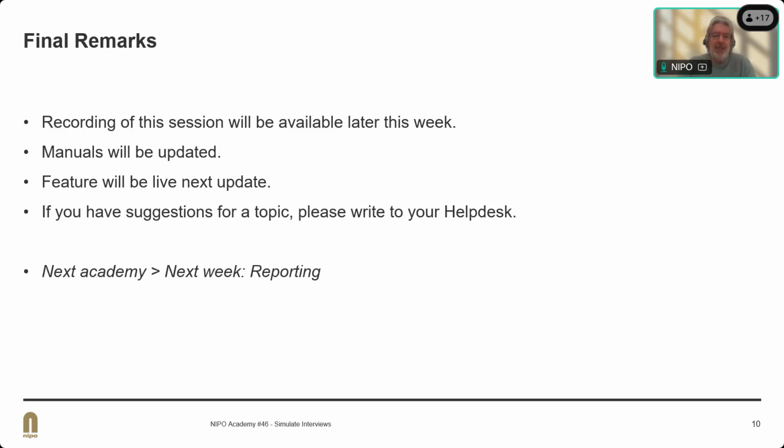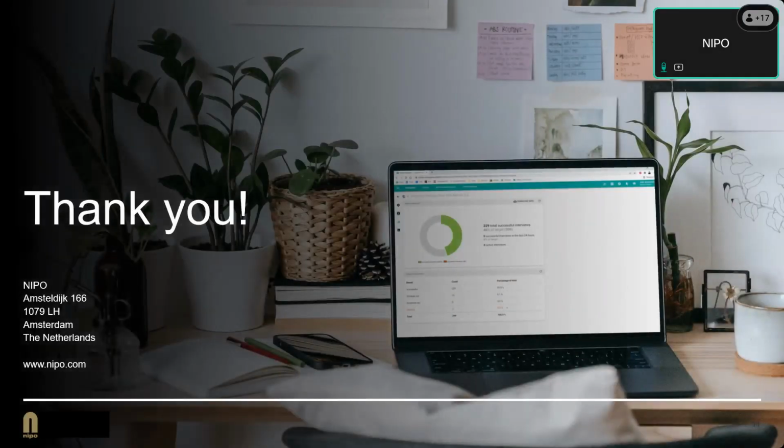If you have a suggestion for a topic for an academy, please write to your help desk and we will take that into consideration. And as said, next academy next week about reporting. One final check for questions. No, not a question, but an addition. Yesterday I got a message from somebody that the new invitation for the next academy session was not received yet. That is true. We will send that later this week, probably tomorrow.